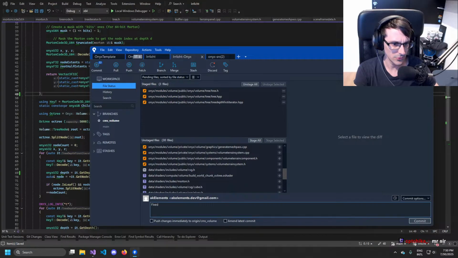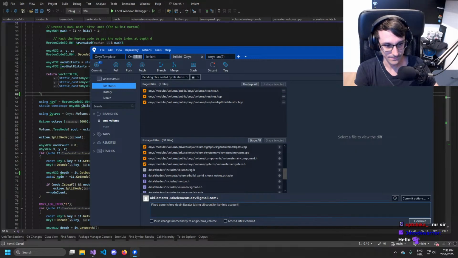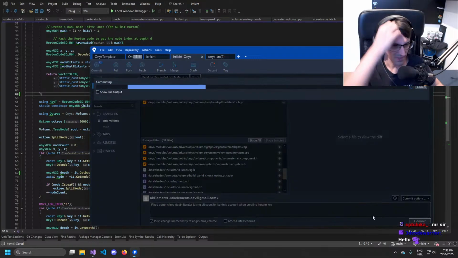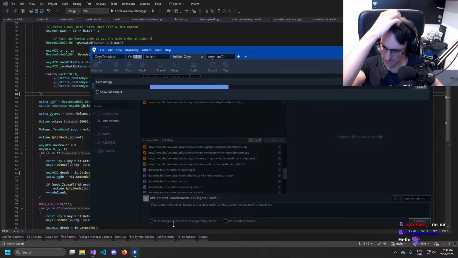Fixed generic tree depth iterator, taking bit count for key into account. Actually, hold on, there was one other thing.